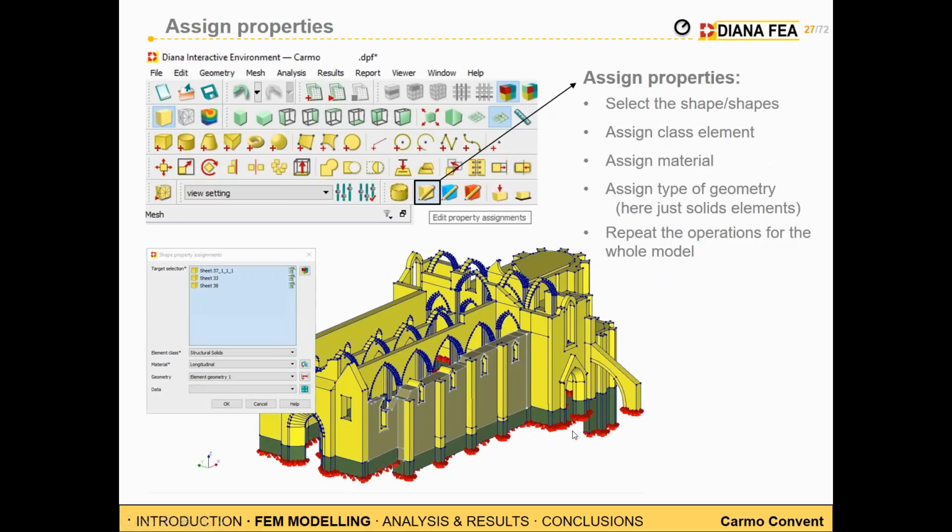Okay, now we have everything ready to assign all the properties to each element of the whole model. We can click on this button and select all the elements which belong, for example, to a specific class of element, a specific material, and we repeat the operation for the whole model.